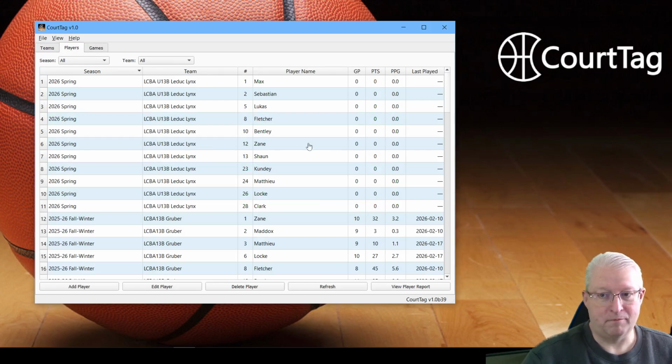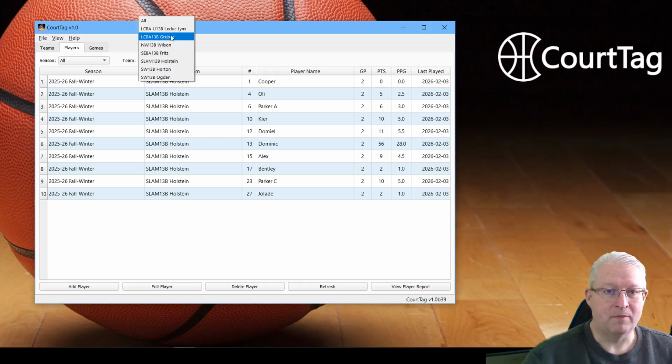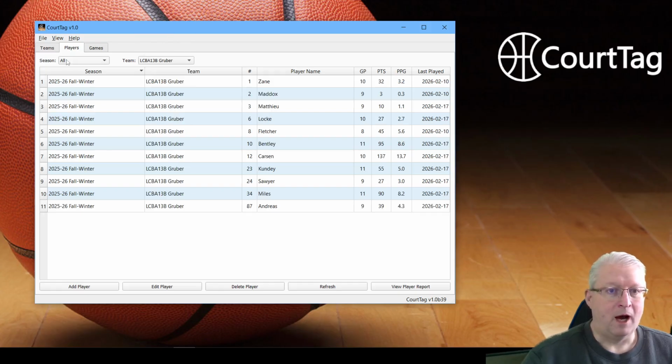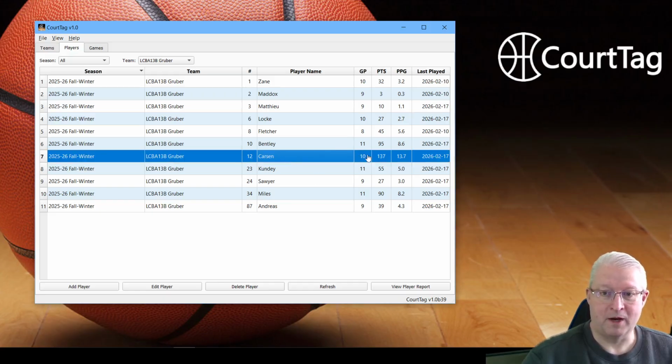I have players from my team and the opposing team. Here's my team, for example. This is off 11 games worth of data. So Zane played 10 games, scored 32 points, averaged 3.2 per game. Played on that date. Carson's one of our stronger players, played 10 games, had 137 points, and averaged 13.7.